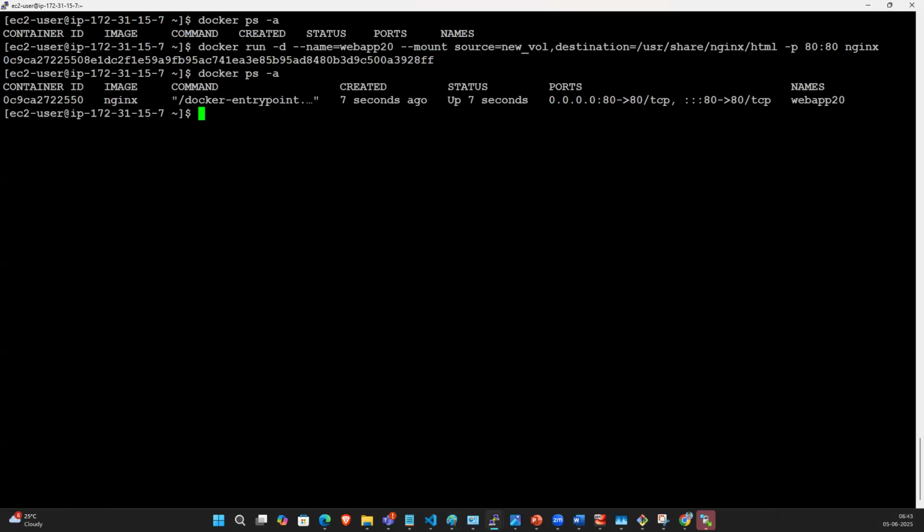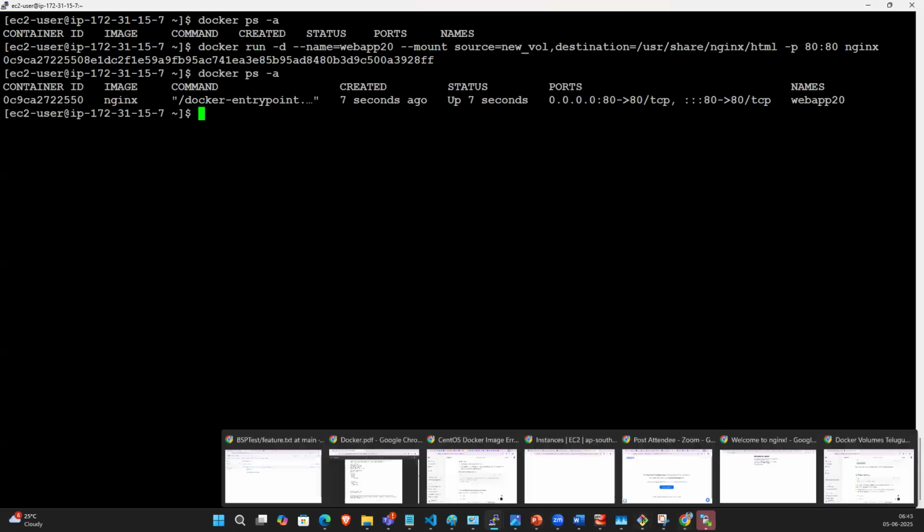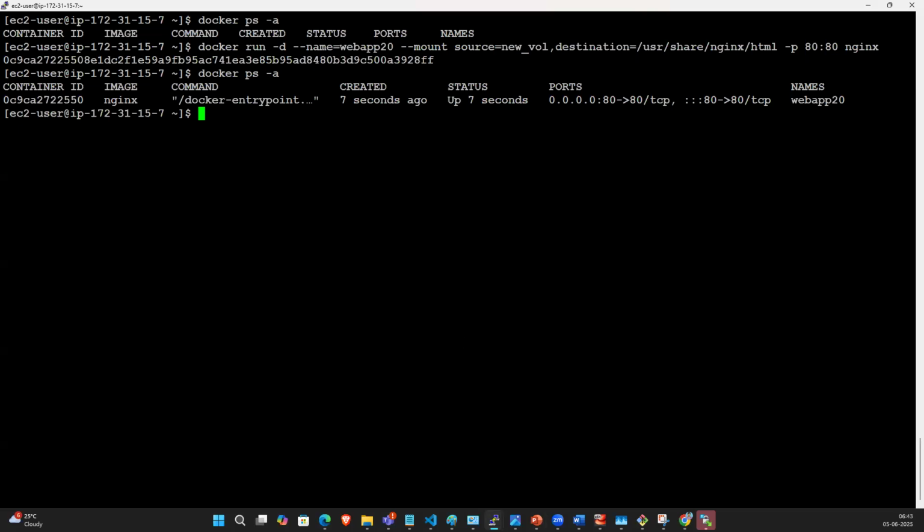So this is running, right? Let's check it. Here it is acting like a soft link, exactly like a soft link. So that /usr/share/nginx/html is mounting to which volume? The new volume. What is this volume? This volume is the one we created.